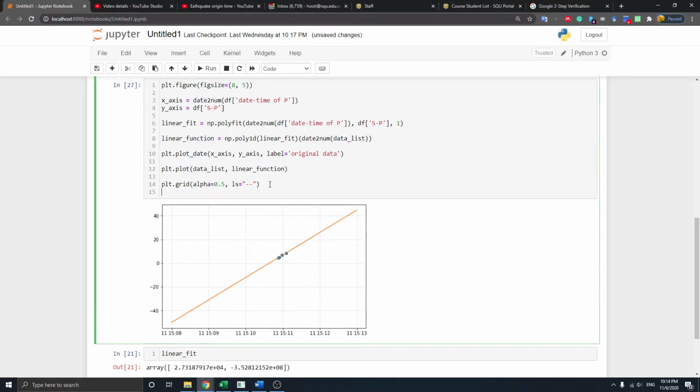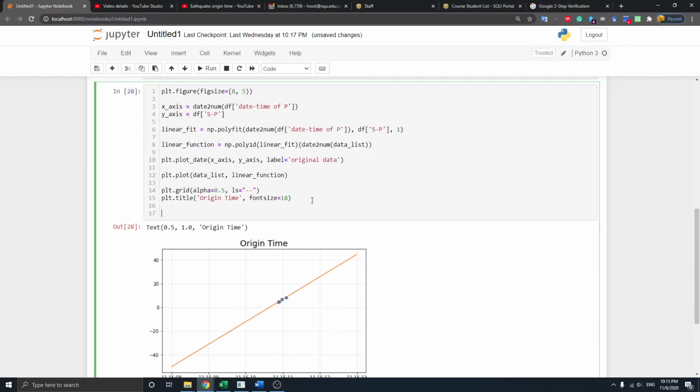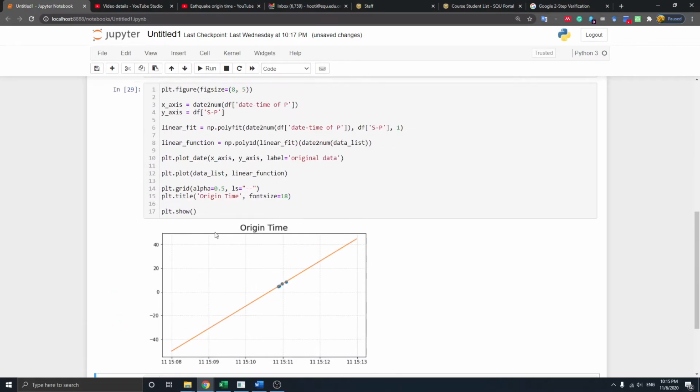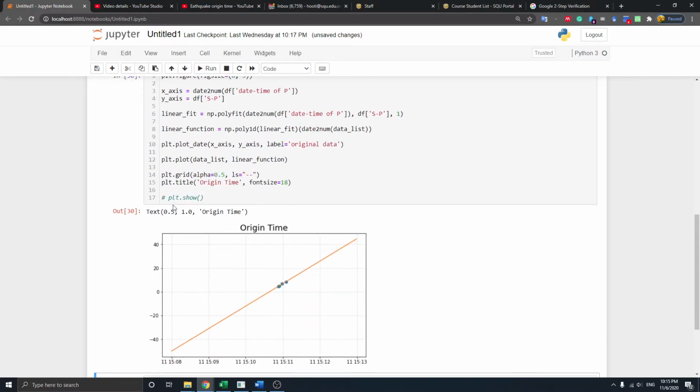Let's give it a title, plt.title, and I name it region time. And let's also change the font size. Font size equal 18. If you want to get rid of this output, just type plot show. Without this, the last thing will be outputted in the cell.